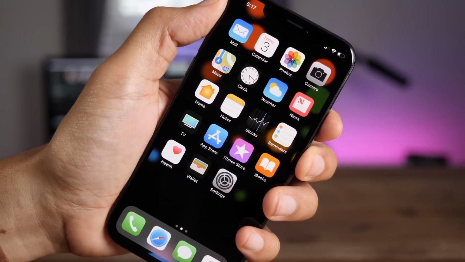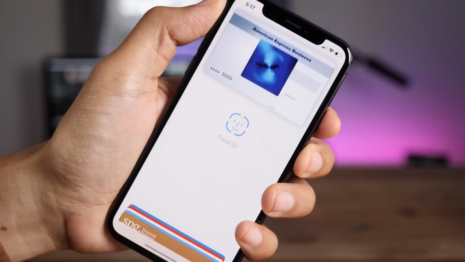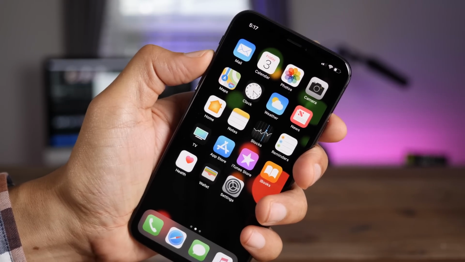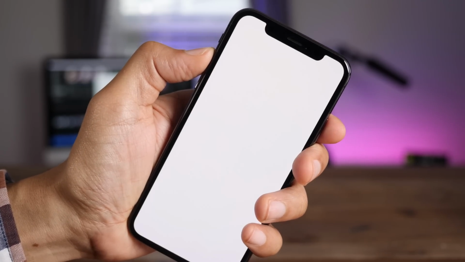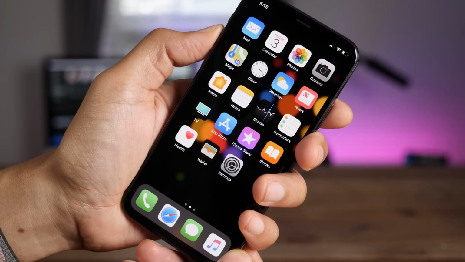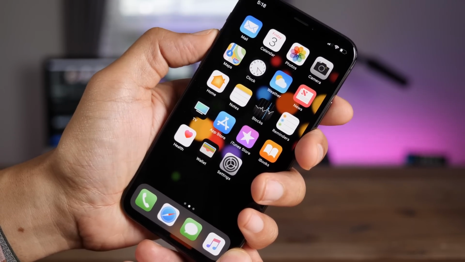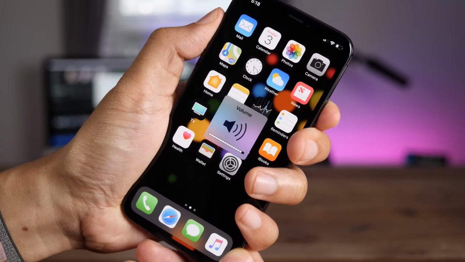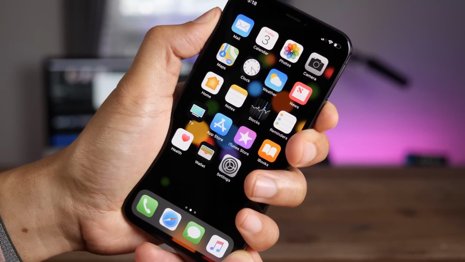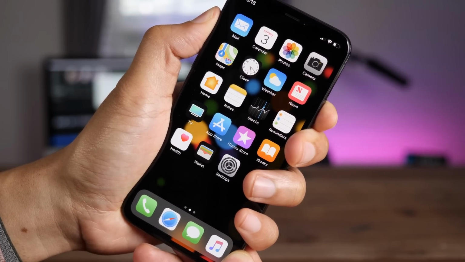Invoking Apple Pay has changed as well. Now it's a double press of the side button, and then you can verify with Face ID. Taking a screenshot has changed too. Press the volume up button and the side button at the same time to take a screenshot. And lastly, to force restart your iPhone X, press volume up, volume down, and hold the side button. So volume up, volume down, press and hold the side button, and continue doing so until your iPhone reboots.